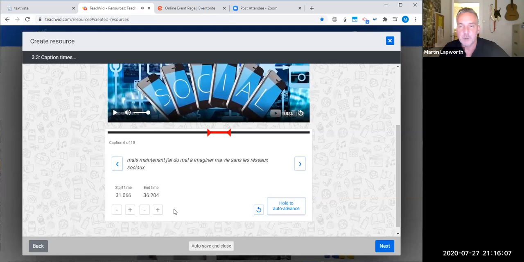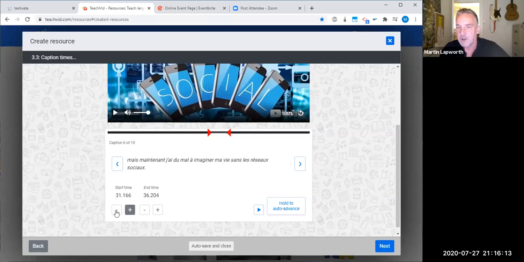I hope people can see what I'm doing there. I'm using this hold to advance, or you can move these selectors as well, and these start and end buttons here, so you can change the start time or the end time. Each click represents about 1/10 of a second.